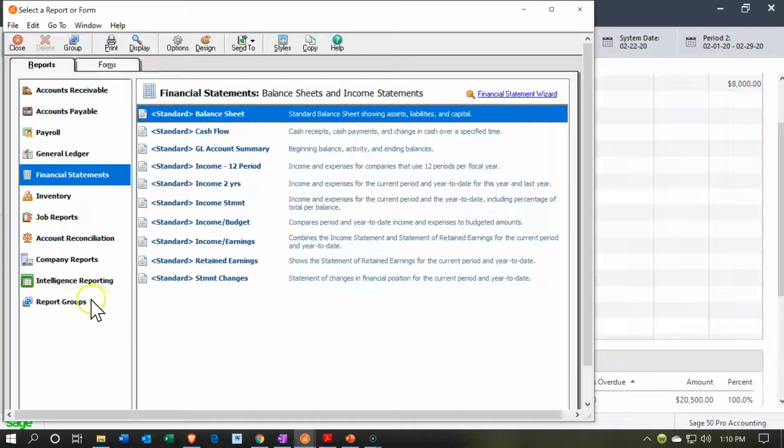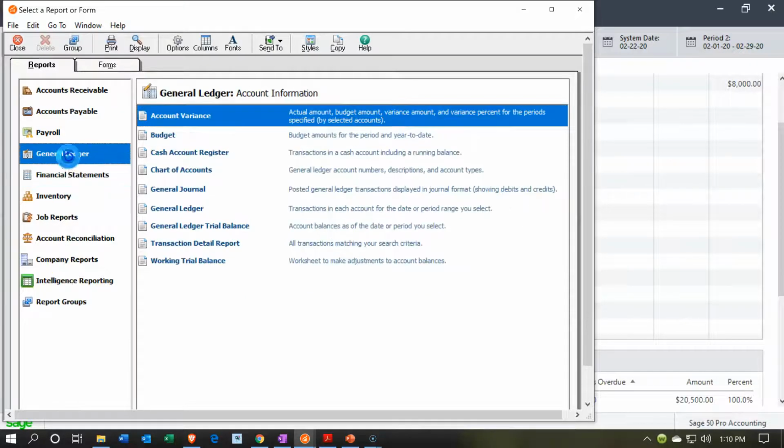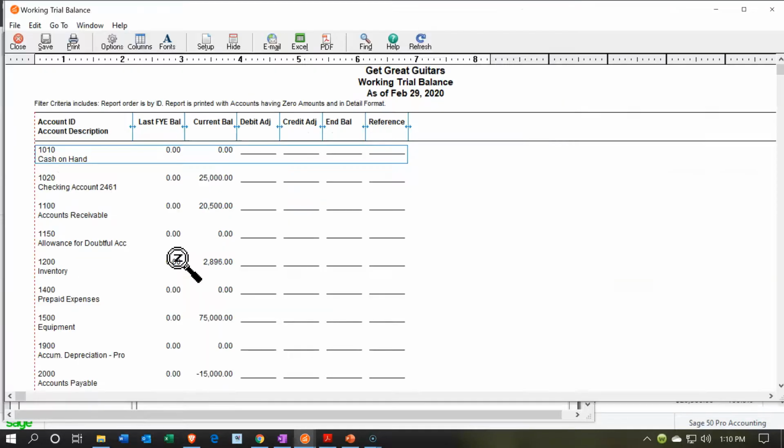I do recommend getting used to the trial balance. I probably will be using it more and more as we move forward. It's a really nice report to go back and forth to check your numbers. So the trial balance is going to be under the general ledger, working trial balance, down below. We want the working trial balance.